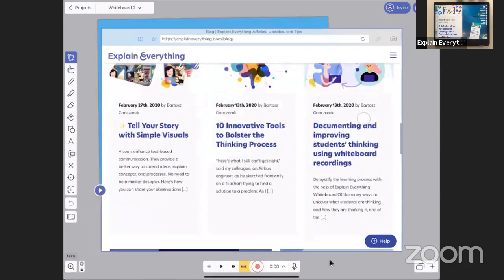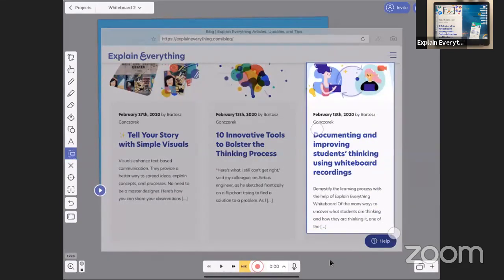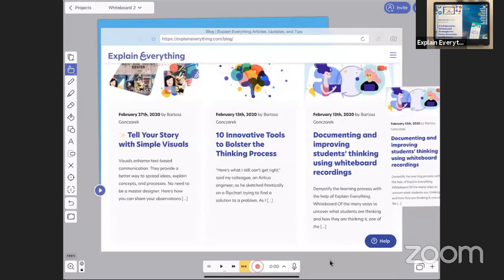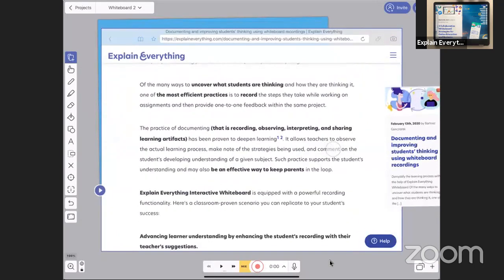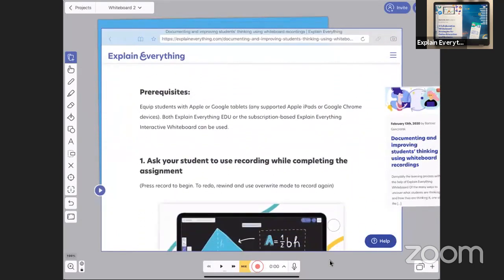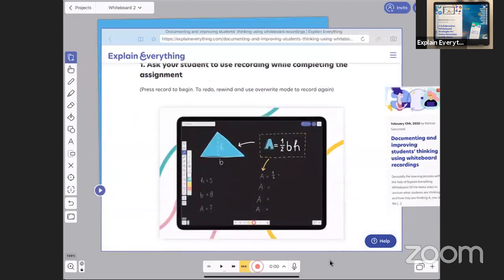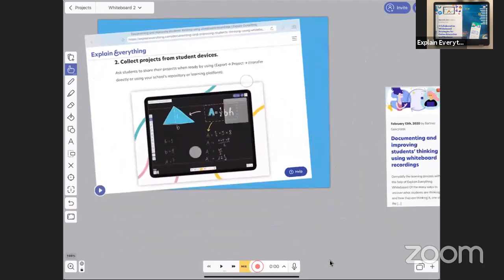Here's the resource that I highly recommend to you. That's Documenting and Improving Students' Thinking Using Whiteboard Recordings, where we demonstrated and wrote about what you can do. And we actually even used the math examples in our article here. So yeah, it's sitting there waiting for you if you'd like to give it a try.